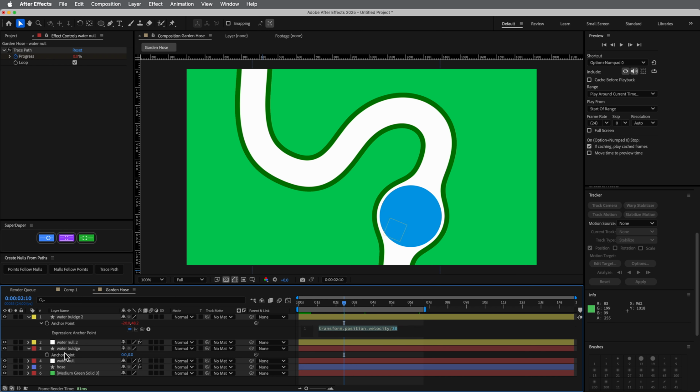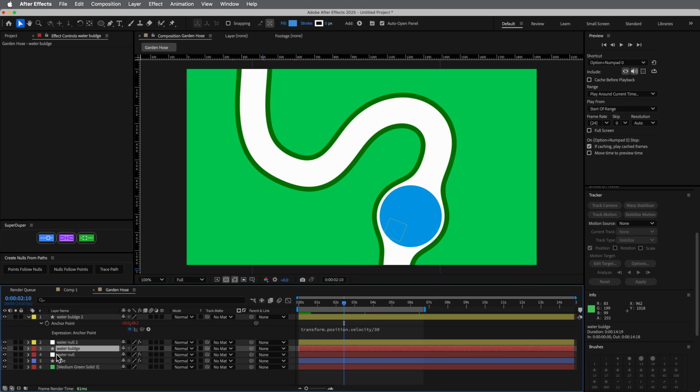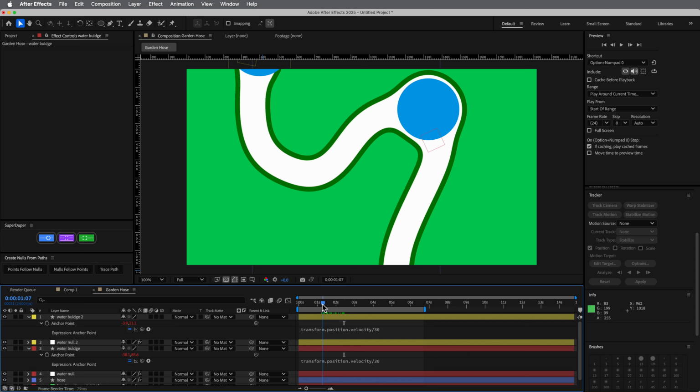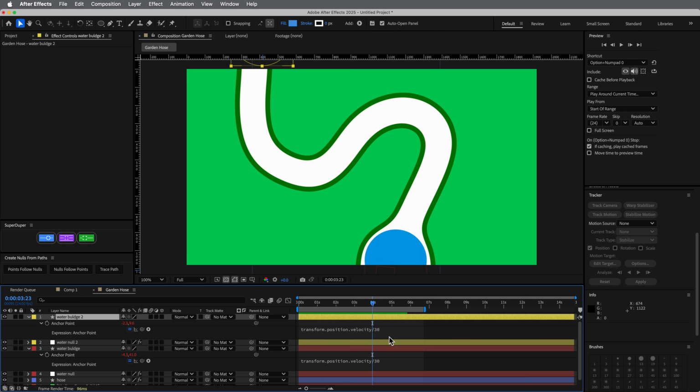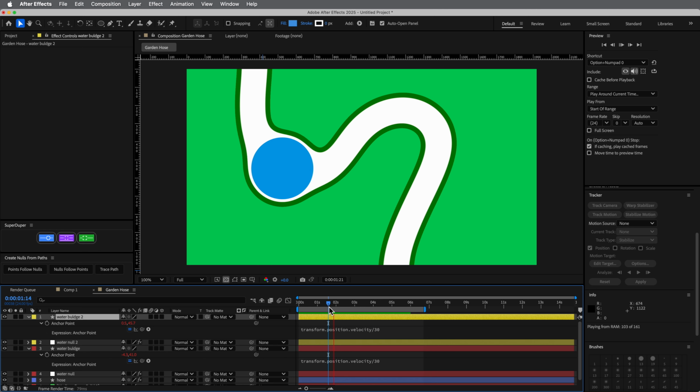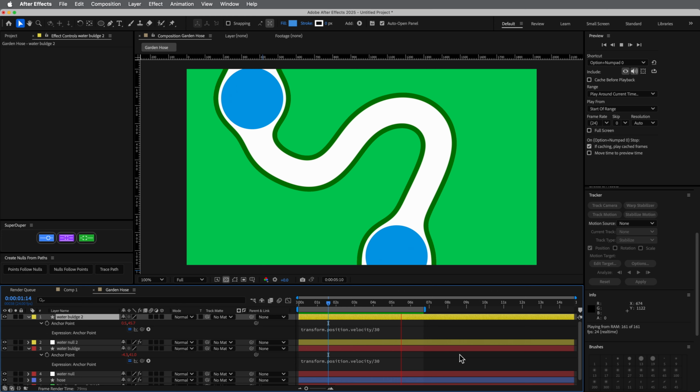And let's copy that expression and do the same thing for the anchor point of this other one. You can see right here, versus the null, that's where it should be centered, but this is where it is. So it's offset from the anchor point, and it flings as it goes around the corner. That's just based off of the velocity of how fast that layer is going. It's really kind of a neat trick.